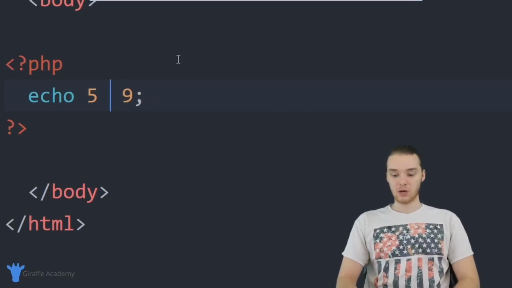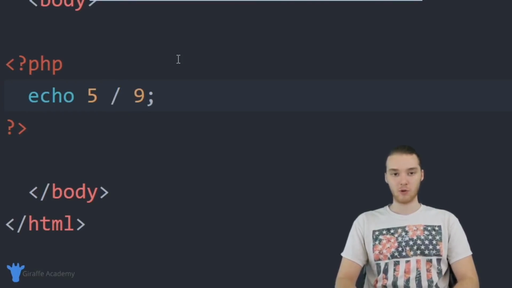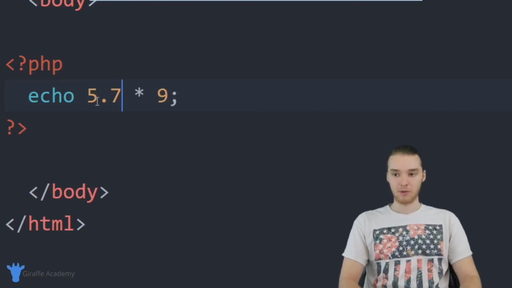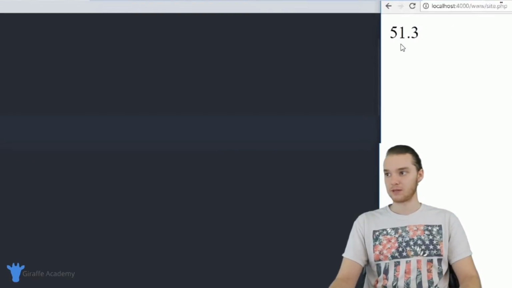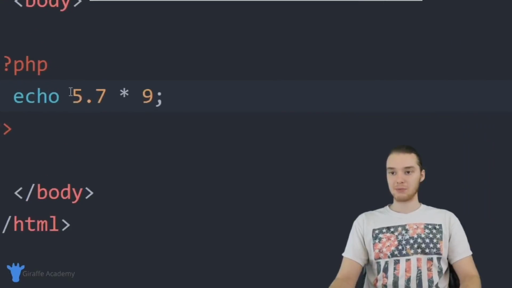So we can use addition. We could also use subtraction, which is just the hyphen. We could use division, which is going to be this slash, and we could use multiplication, which is going to be the asterisk. So I could go ahead and multiply 5.7 times 9, and over here we should get 51.3. So PHP is basically able to do any math that we throw at it.